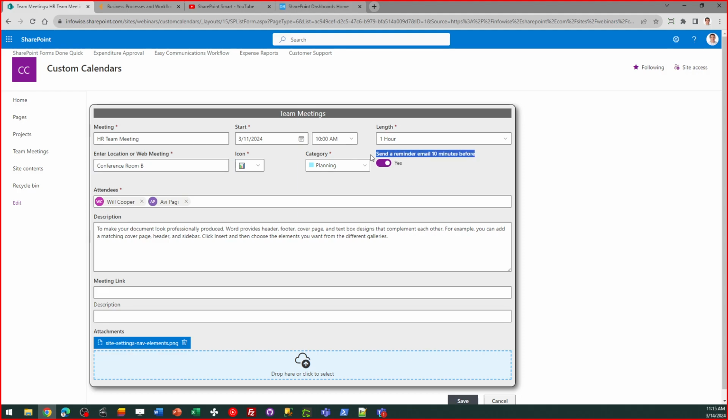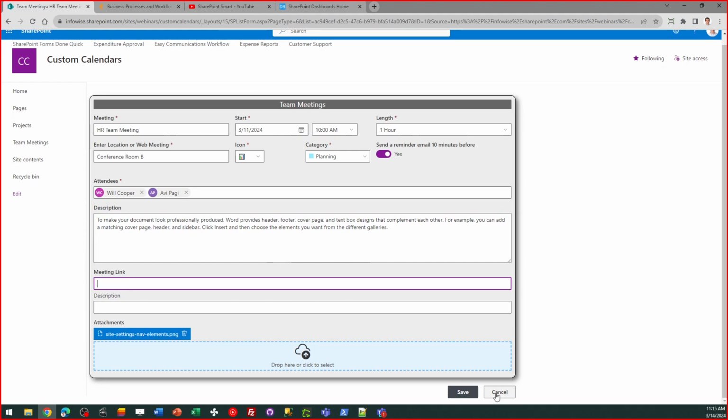And then optionally, we can turn on a toggle to activate an email reminder. So we can go ahead and give a nudge to our attendees before the meeting. This one's also got an attachments field. Maybe I've got some kind of document that's part of a presentation going on, and then a meeting link field. So you can see this form looks a little different than the last one I showed.